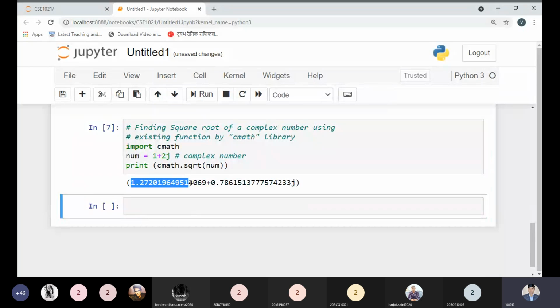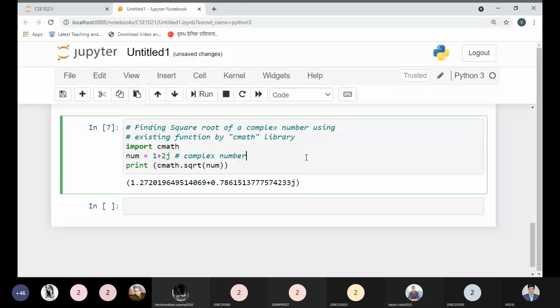Now finally we got the output for the complex number, because we were using math everywhere, so we had to use cmath instead of math. Okay, so we are getting our output, the square root of the complex number. This is a new thing you are learning in my class.